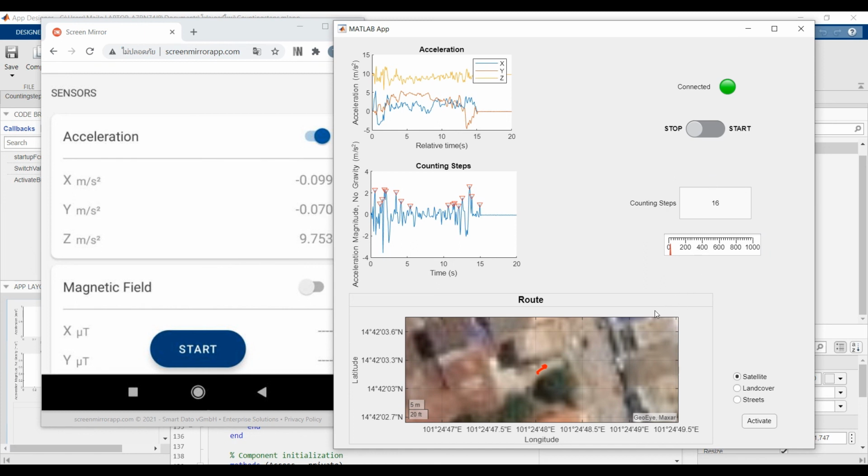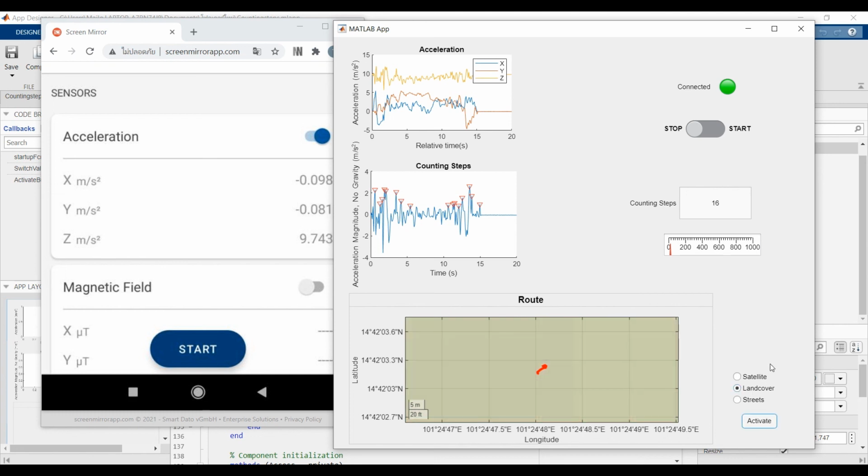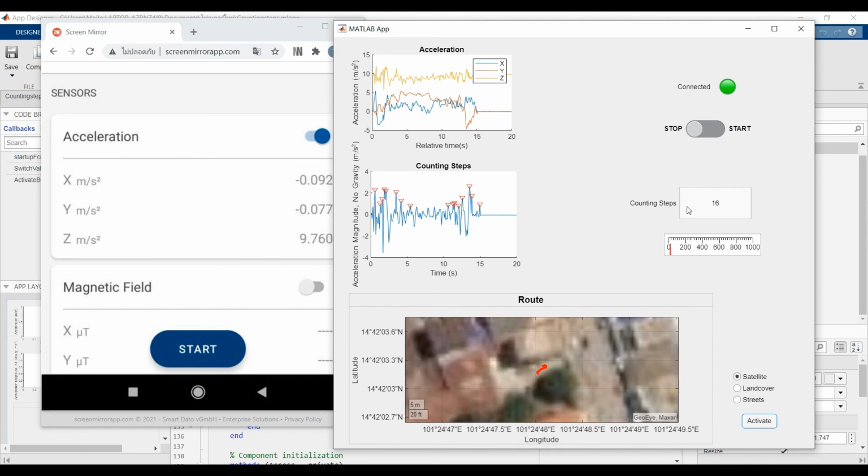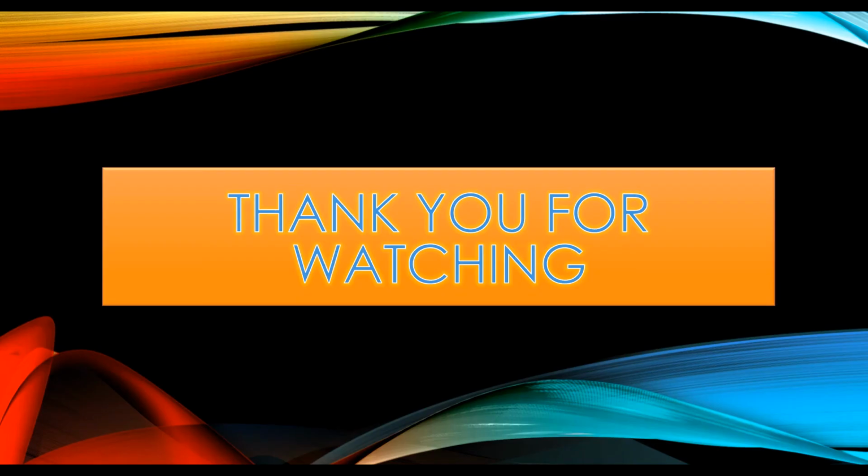Let's look at the route panel. It's my journey along the way in the satellite based map. So I will select another choice, land cover, activate. Street, activate. Okay, let's get back to satellite again. Activate. So that's how this app works. Thank you for watching.